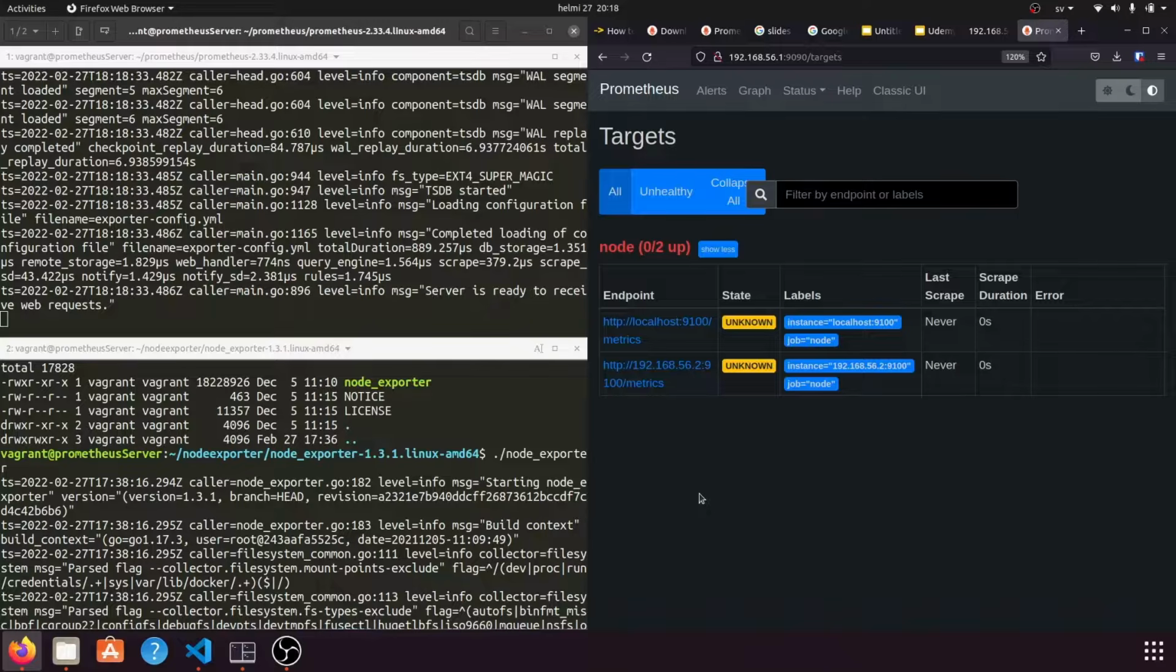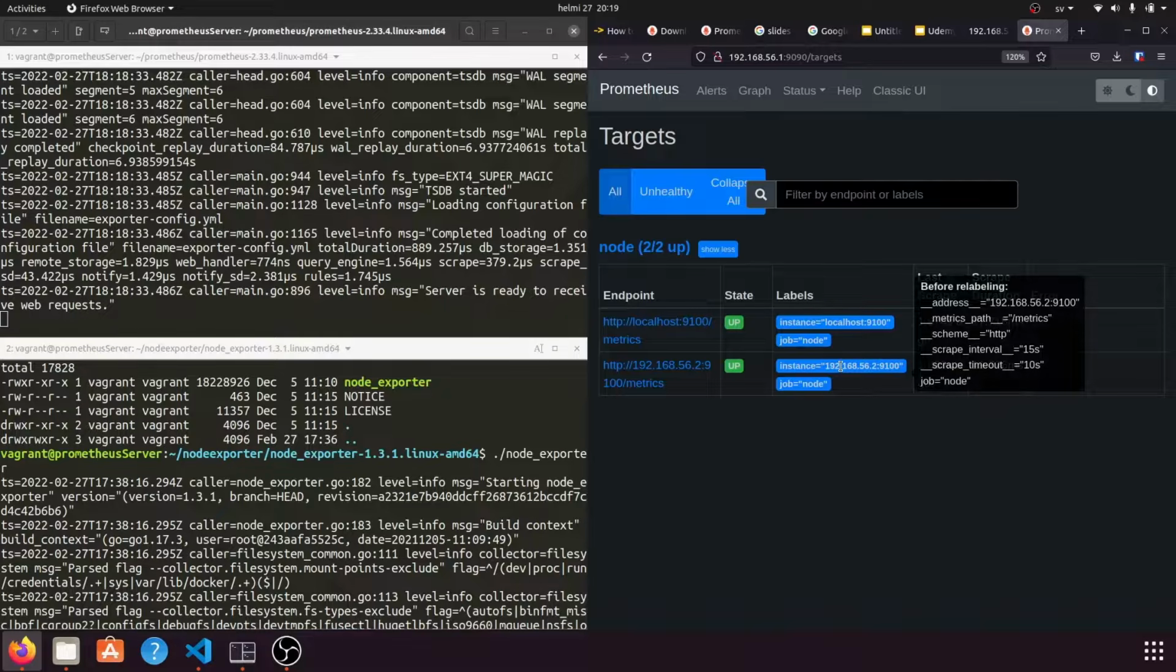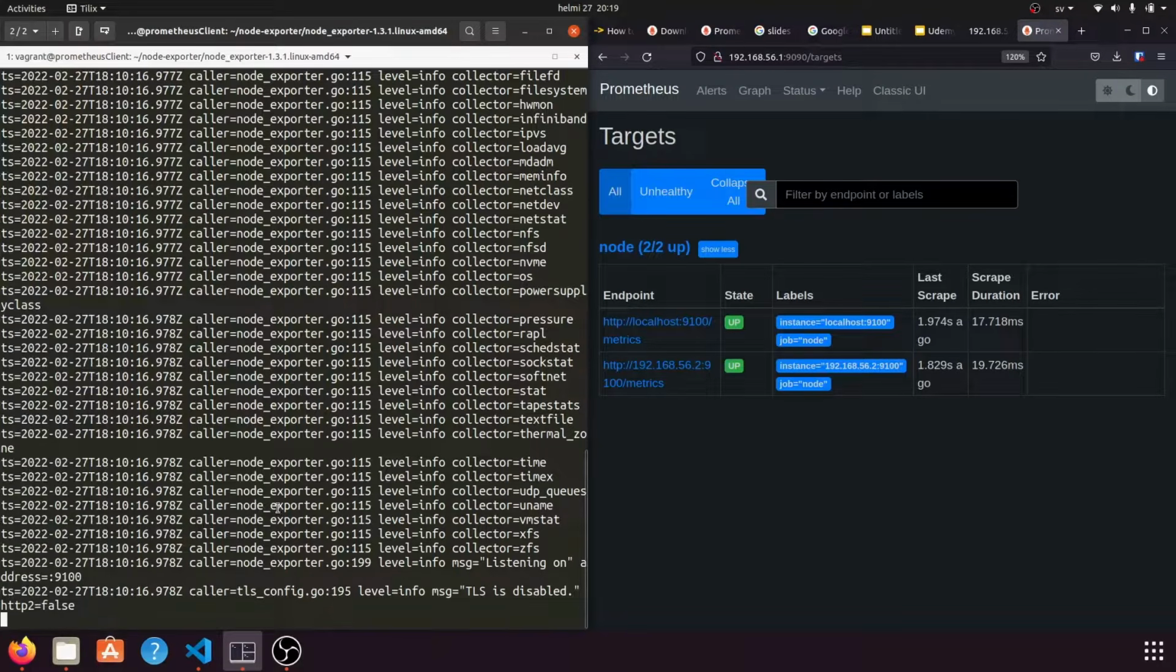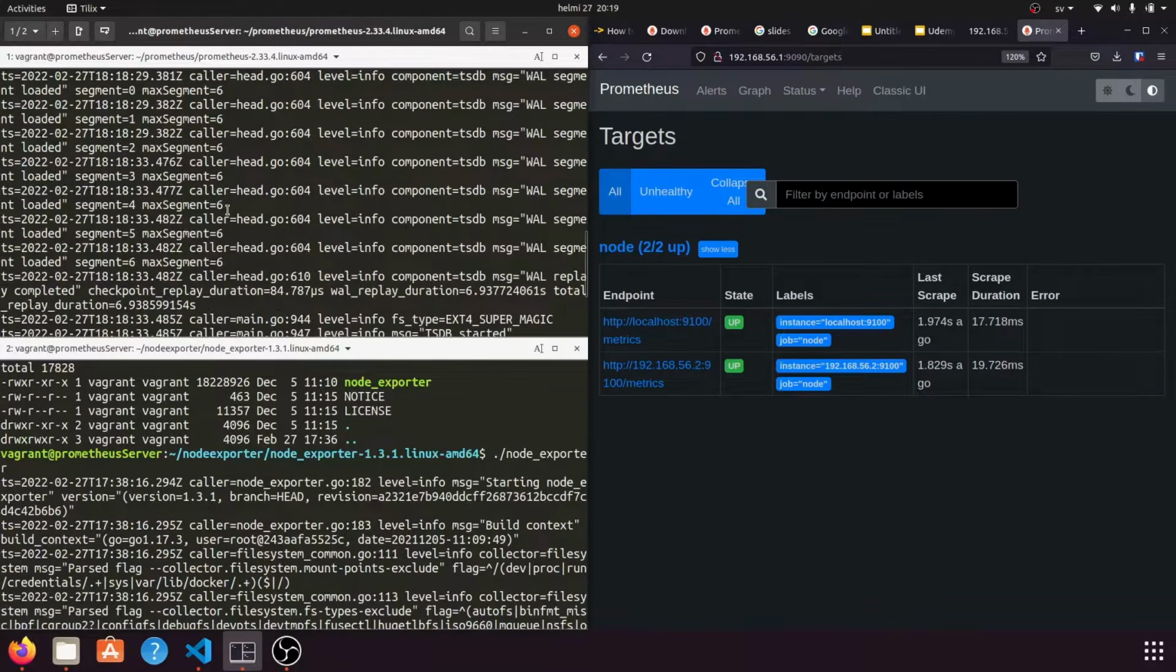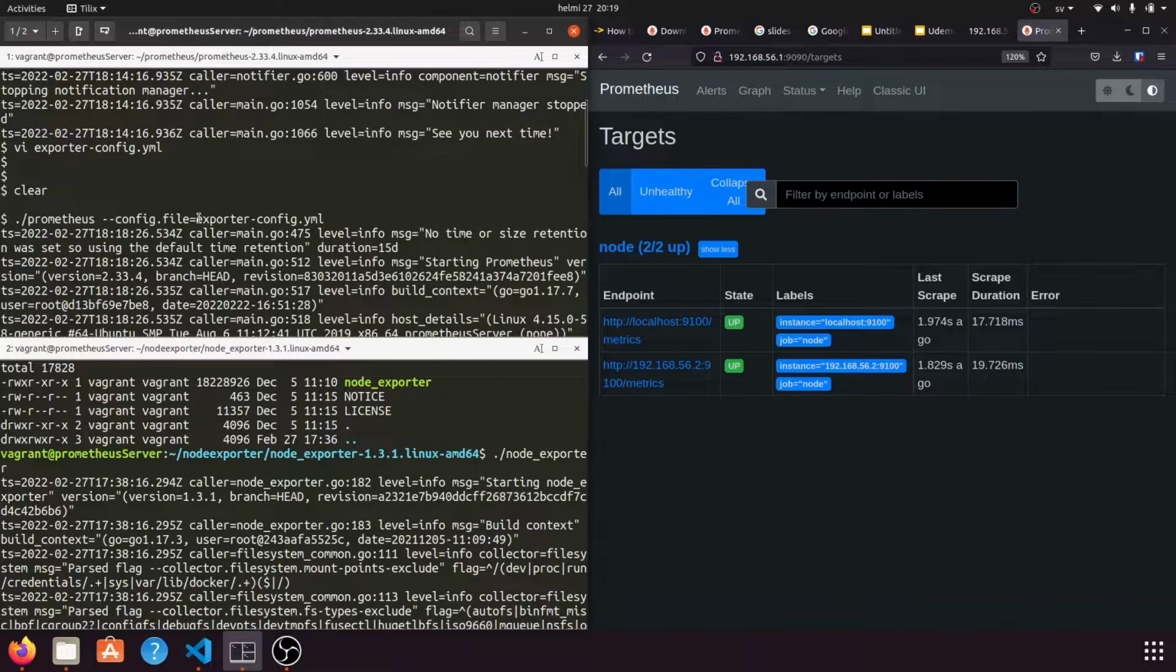We have just started the server, that's why the status is unknown. I'll refresh it once more, and here you can see the status is up for both the hosts, and now we are scraping both localhost as well as our remote machine. Here in the instances you can verify the IP address, and also the last scrape and the scrape duration. So this is how you configure a remote host. This is the remote host which is running and where we have installed the node exporter. And here we have the Prometheus which is running with our node exporter config.yml, which contains the entry of both the hosts.